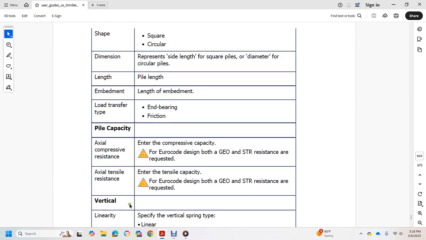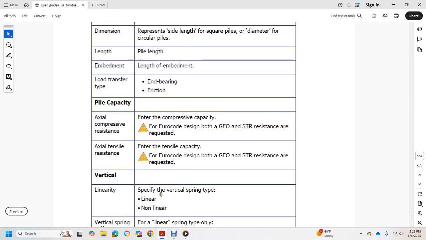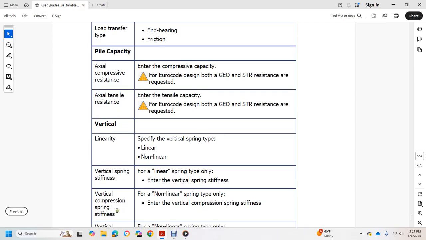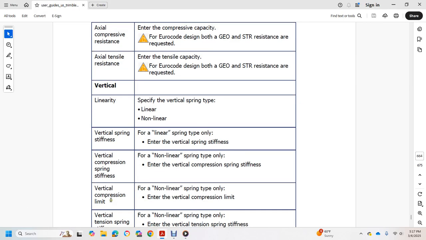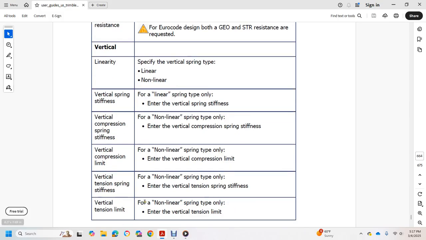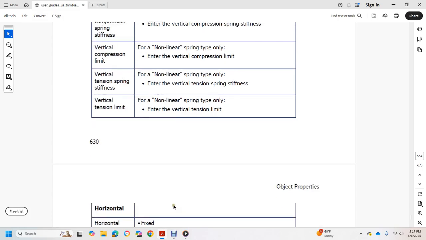STR resistance are requested. Vertical linearity: specify the vertical spring type, linear or non-linear. Vertical spring stiffness, linear spring type only, and vertical spring stiffness; vertical compression spring stiffness, non-linear spring type only; vertical compression limit, non-linear spring type only; vertical tension spring stiffness, non-linear spring type only; vertical tension limit, non-linear spring type only, enter the vertical tension limit.